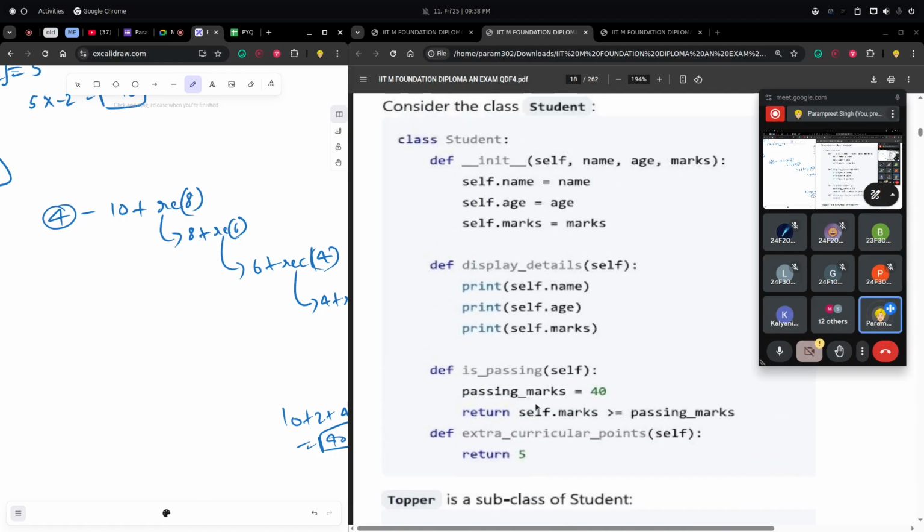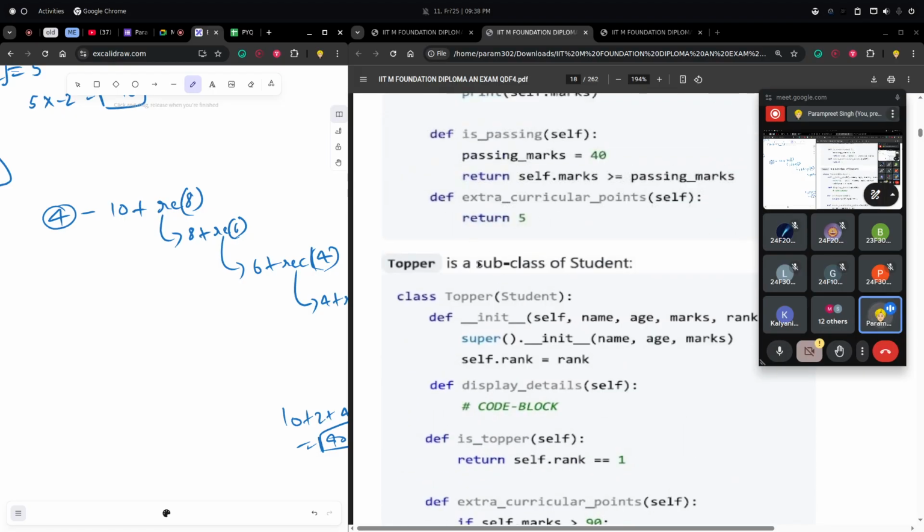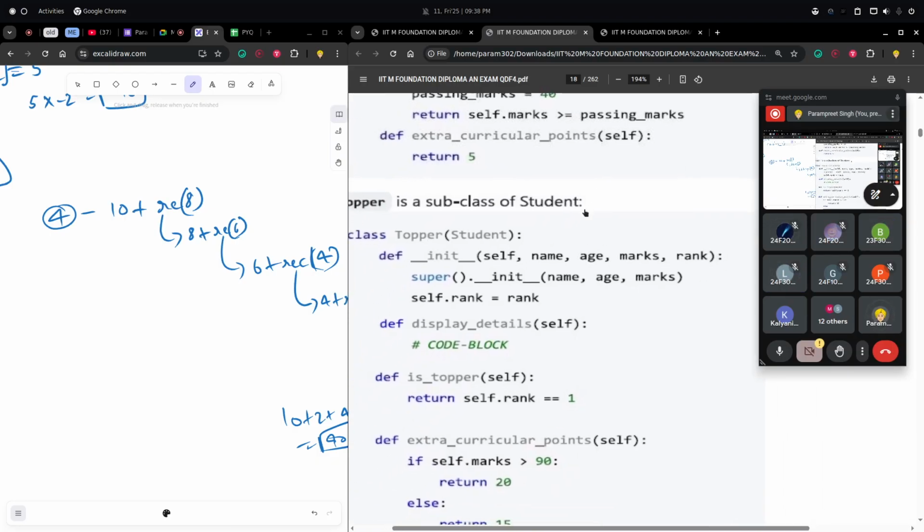How many methods do we have? 4, or we can say 3, because one is the constructor. 3 is the concrete answer. Now for topper, topper is a subclass of student. A student can be a topper, right? Yes, you can be as well if you practice Python enough.